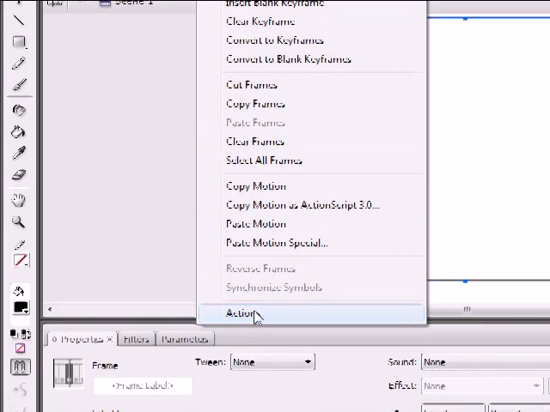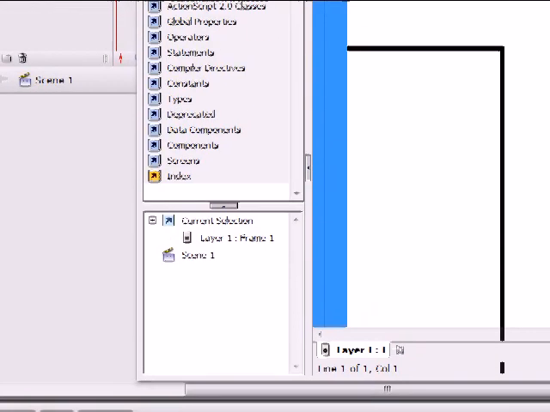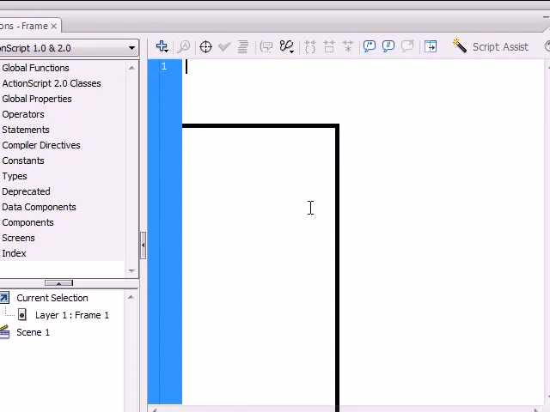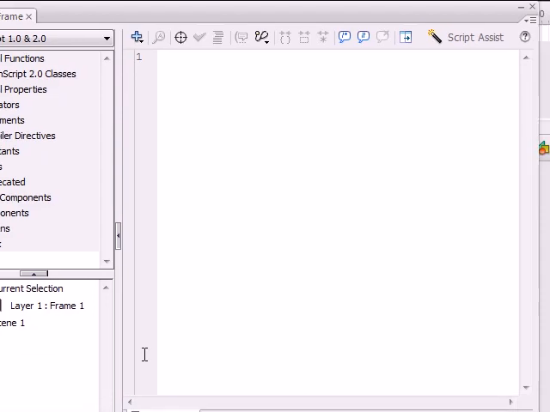Now we'll go to the actions of the frame. This is where we're going to put the actions that are going to load the XML into Flash so that we can read it. Inside of here, we're just going to put the actions that are going to load our XML into Flash so that we can use it.